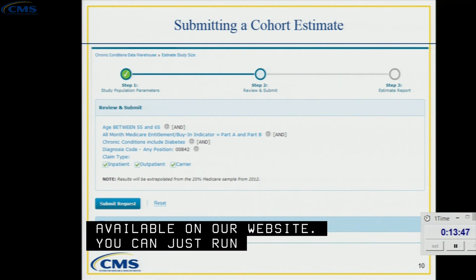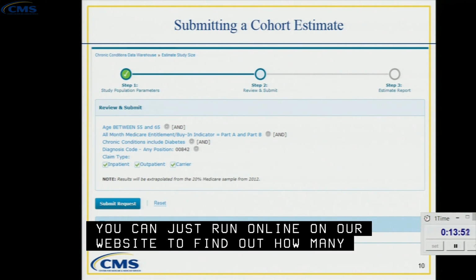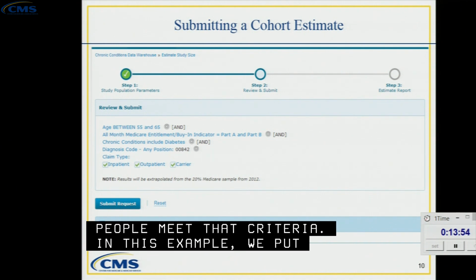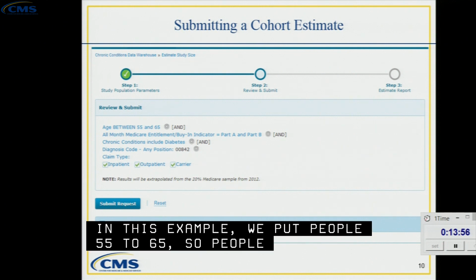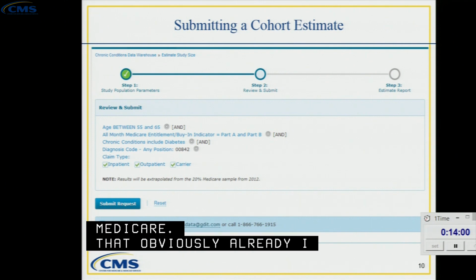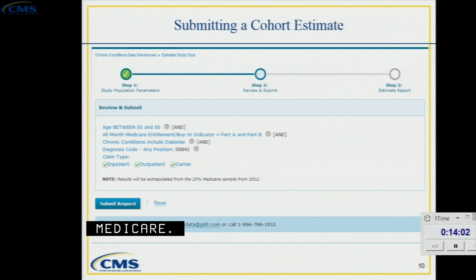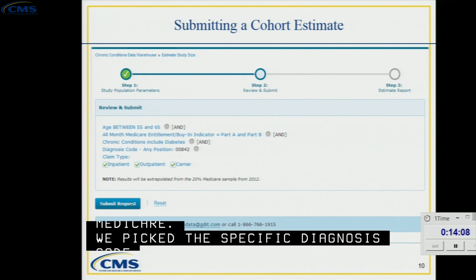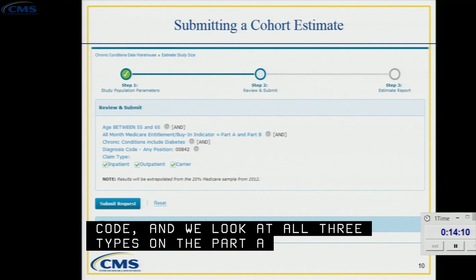So in this example, we picked people 55 to 65, so people disabled transitioning into Medicare, full Medicare, but obviously already in Medicare. All months of eligibility, have diabetes. We picked a specific diagnosis code, and we looked at all 3 claim types on the Part A side, and we'll just submit that, and it'll tell you how many people meet that criteria. So you can break it up by geography, things like that.